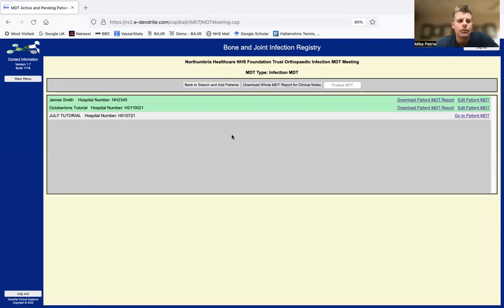So we have our 3 patients. We can change the order if we, we can't, because these patients' records have been accessed. If they haven't, you can change the order of the MDT. These patients have turned green because we accessed the patient summary and inserted some information. So a green record is a record that has been accessed.